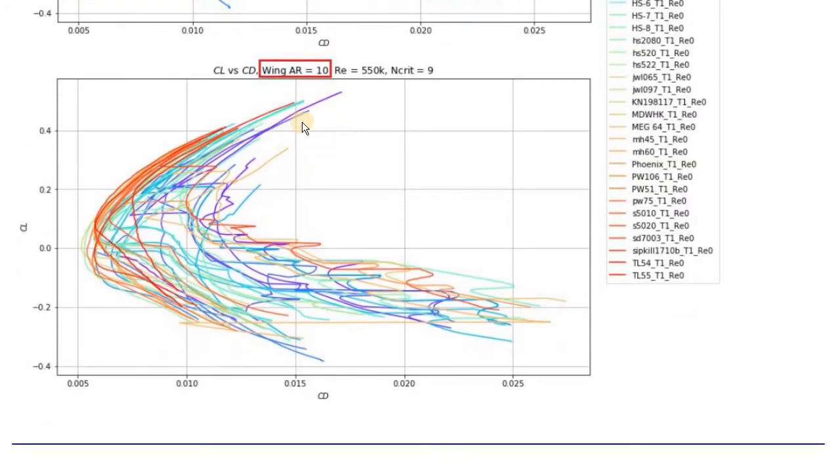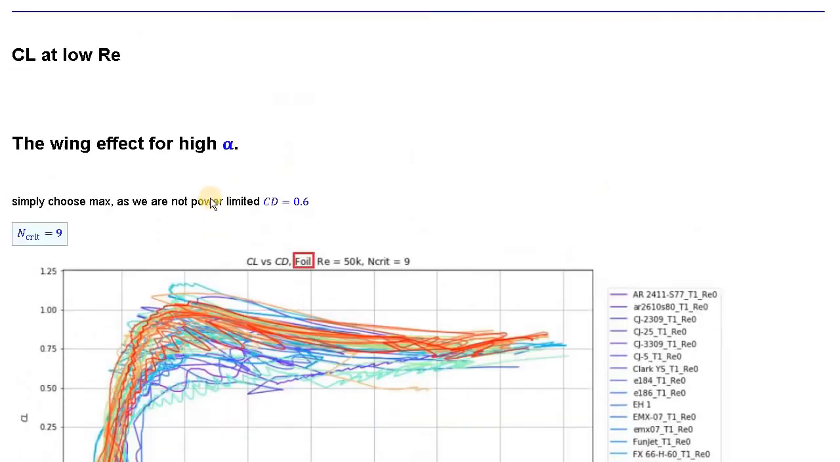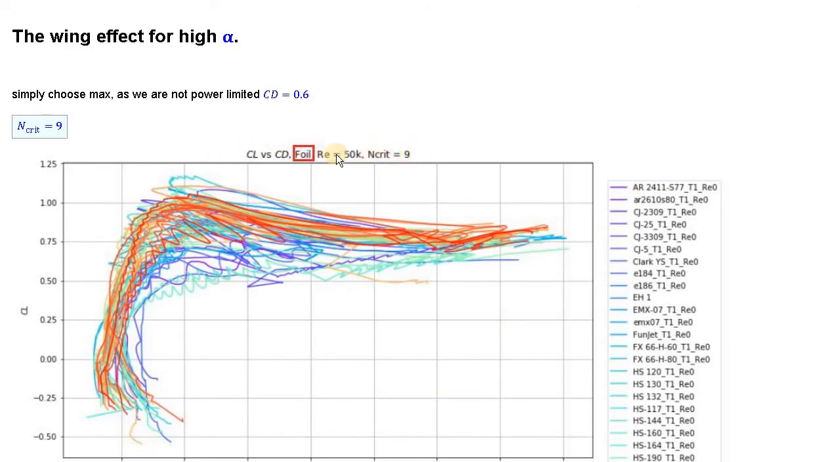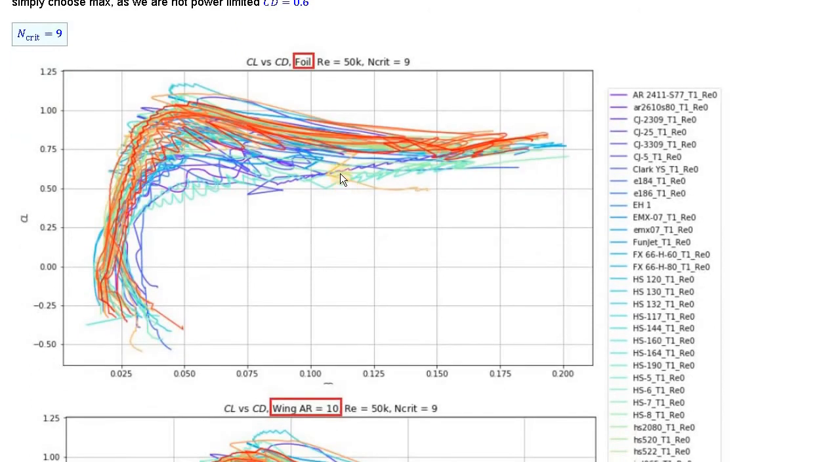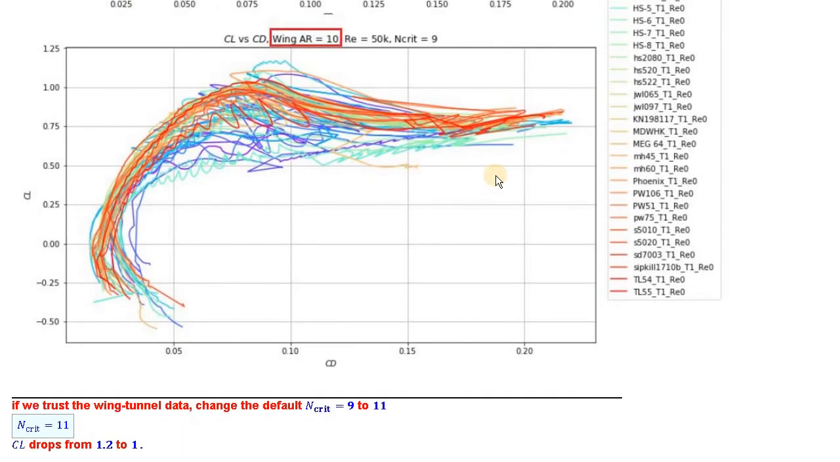So what we can do is choose, for instance, the low Reynolds number, so here we have 50k. A 50k Reynolds number is approximately 10 meters per second speed. So for the low speed, we need a high lift coefficient. So we go here and pick the top point from each curve, which is the maximum lift coefficient, and we want to make sure that we stay in the range of the maximum drag coefficient we can have.